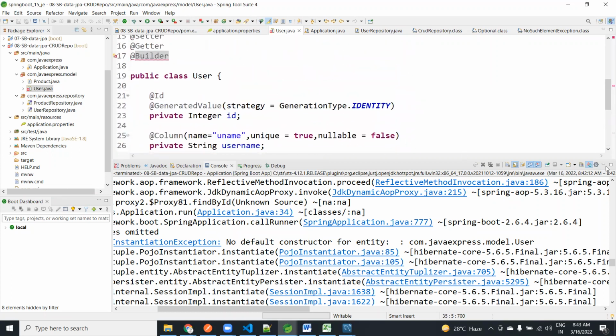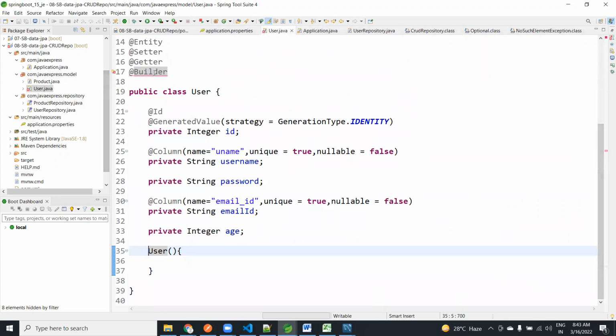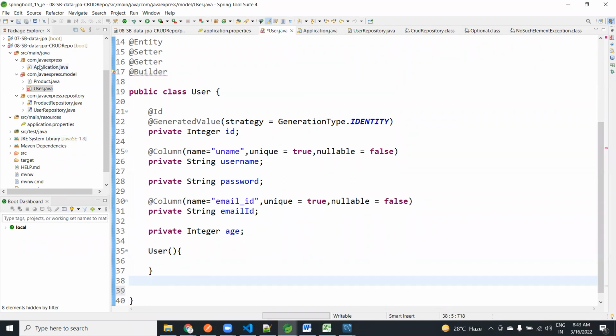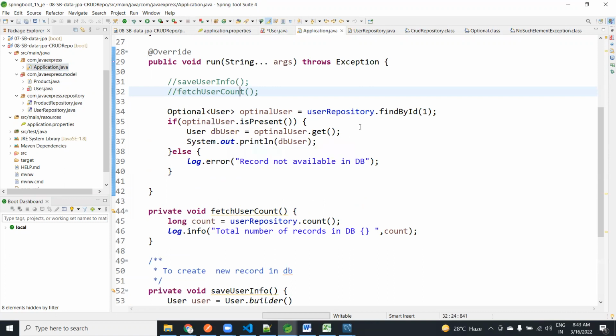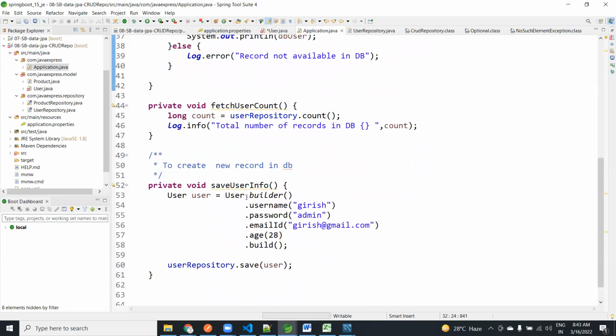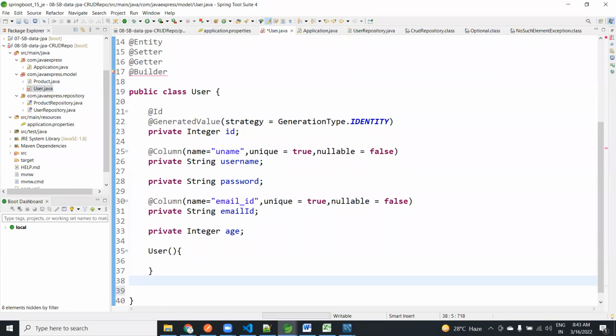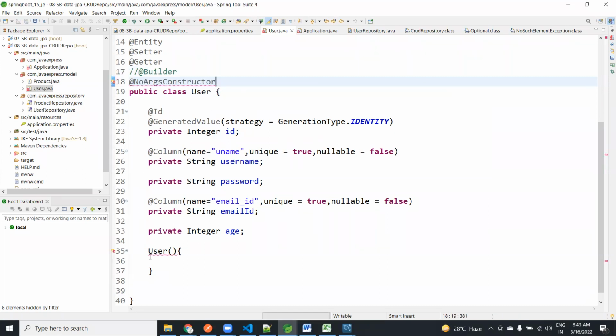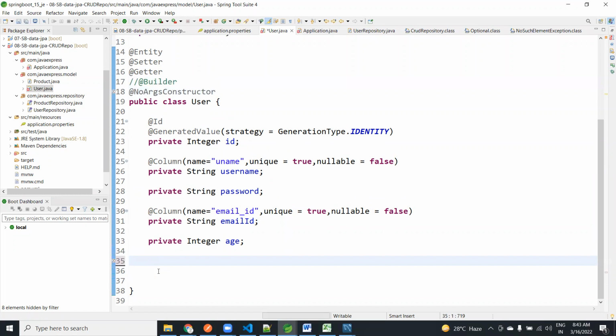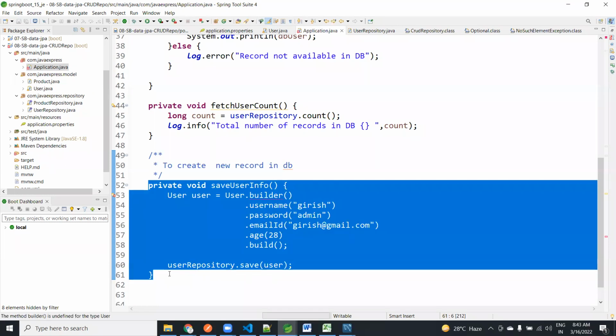Whenever you use the default constructor, the builder design pattern is not used, and in that case this application will not work. Why? Because we are writing directly with the help of the builder. So as of now, comment out this builder. Let me enable the no-args constructor. Yes, I already wrote it. We'll verify how it is behaving. Let me comment this part.